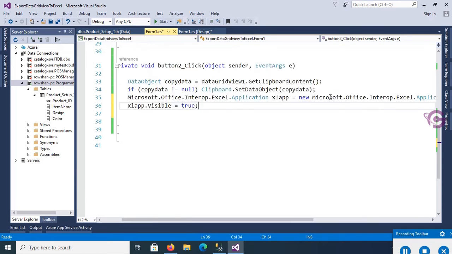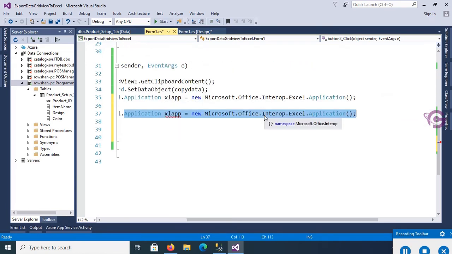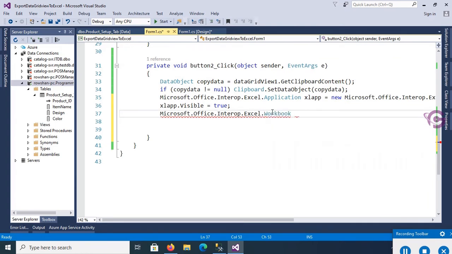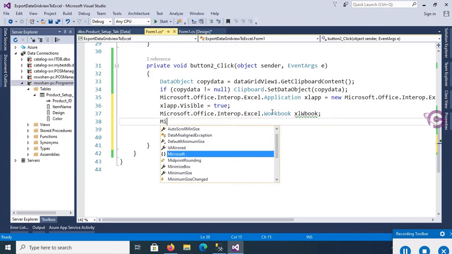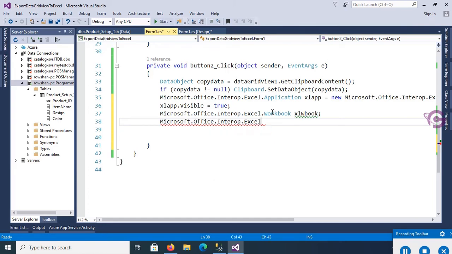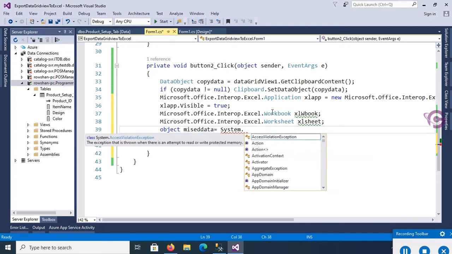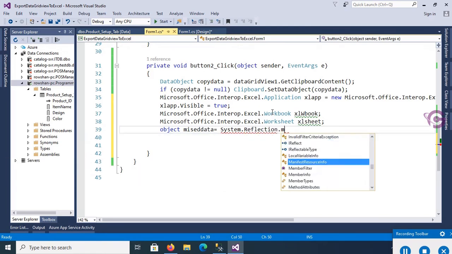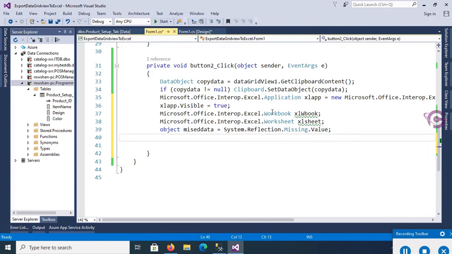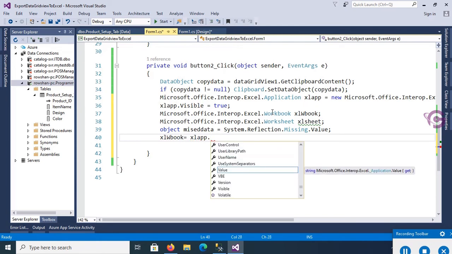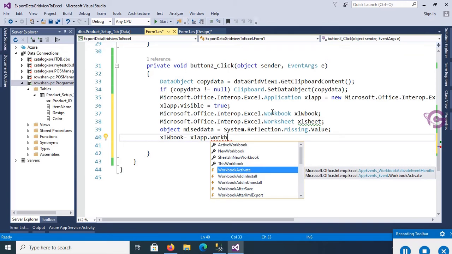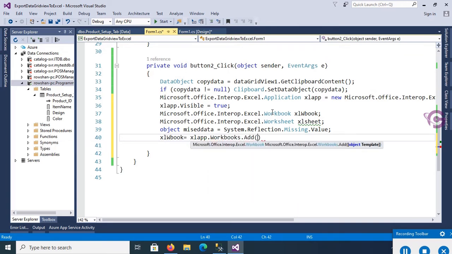Now the Excel workbook: Microsoft.Office.Interop.Excel.Workbook Excelwbook. Then declare the worksheet, Excelsheet. Now object misedata equal to System.Reflection.Missing.Value. Excelwbook equal to xlf.Workbooks.Add(misedata).